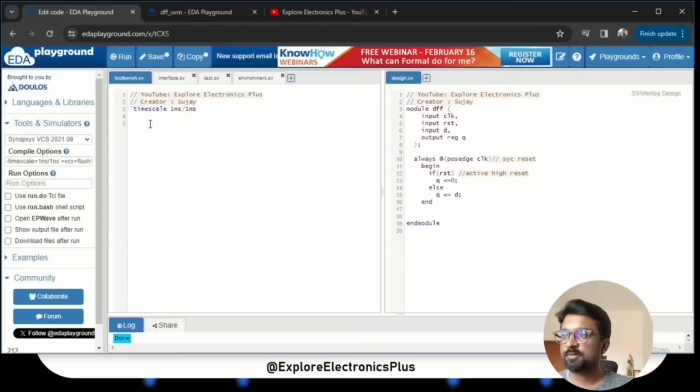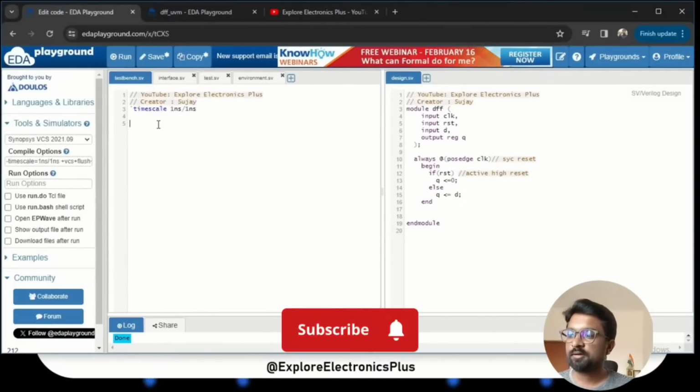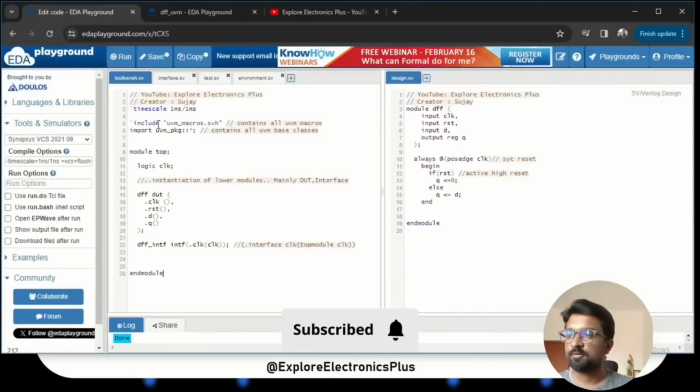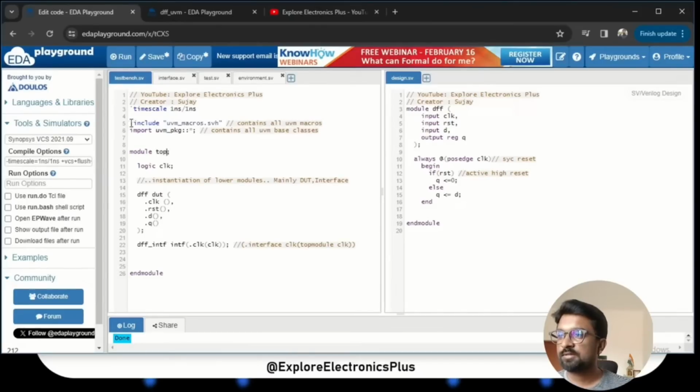Here I have testbench.sv. I am taking the time scale as 1 nanosecond per 1 nanosecond. So let me write the test bench top now. So module top, this is my name of the test bench top module. And first thing is that we need to include uvm_macros.svh file. So this .svh file is containing all the UVM macros we are going to use.